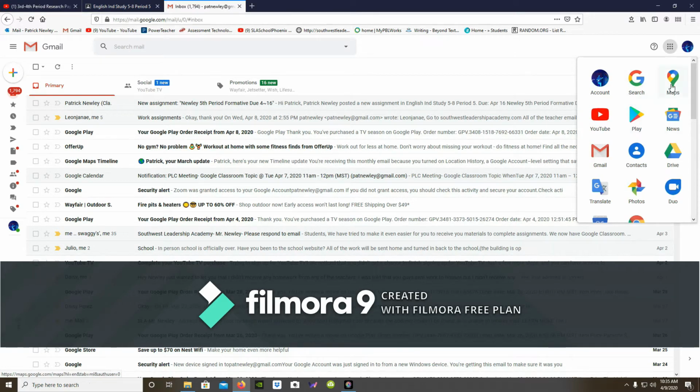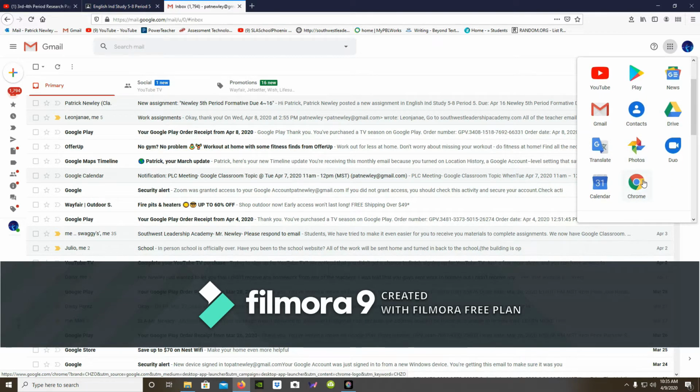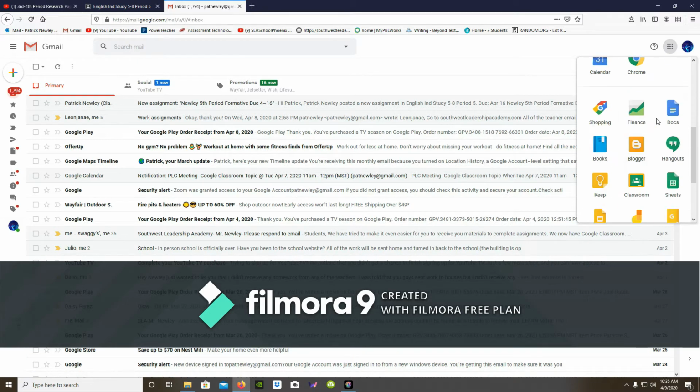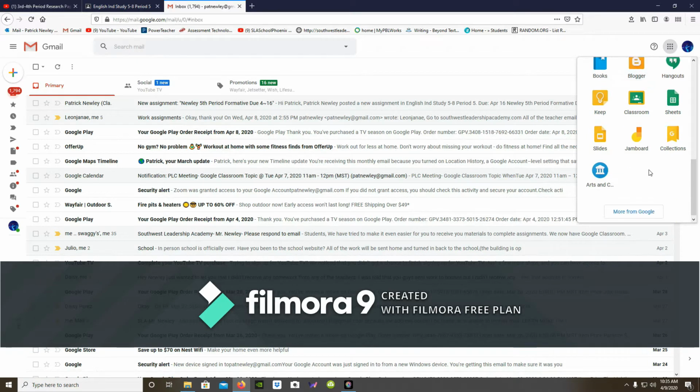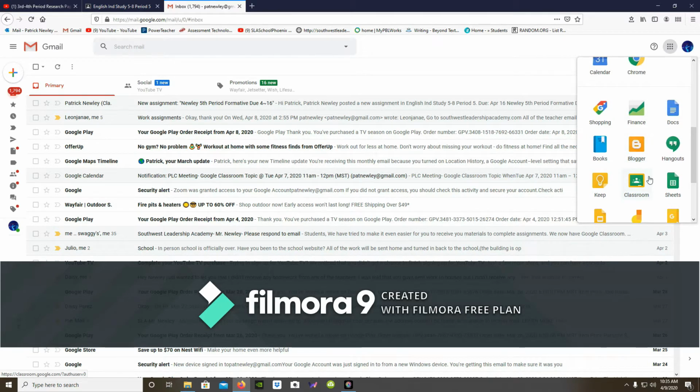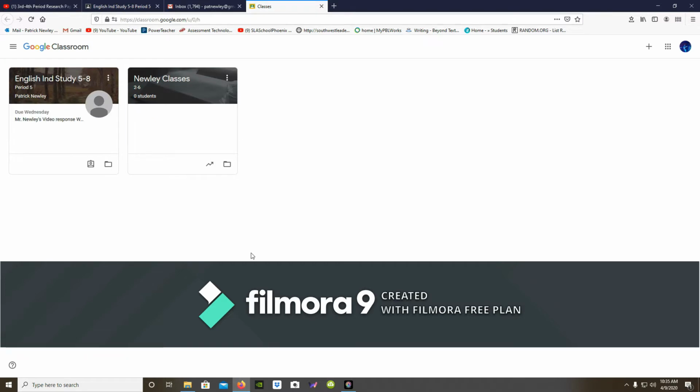And if you don't know, your Google Drive is in here, photos, the internet, your calendar. But if you scroll down, there's also Docs and Sheets, which is like Excel, and then there's Google Classroom. So that's what we're going to be clicking on today. So let's click on Google Classroom. Now here is my classroom as a student. I just have a couple things on here because I was messing around. Your screen will be blank. There won't be any classes over here on the left side of the screen.